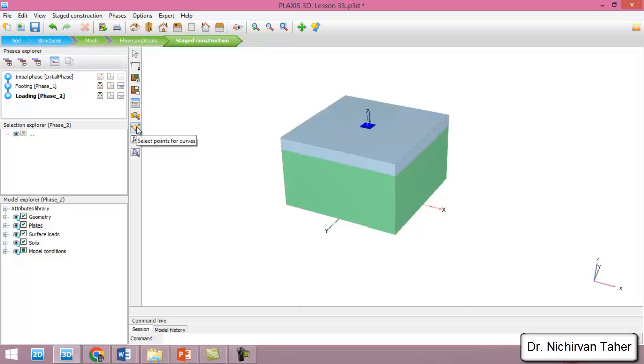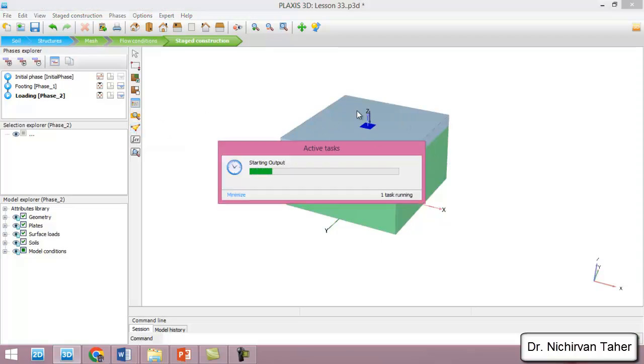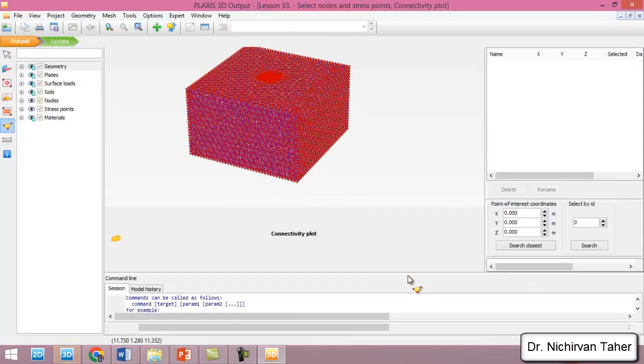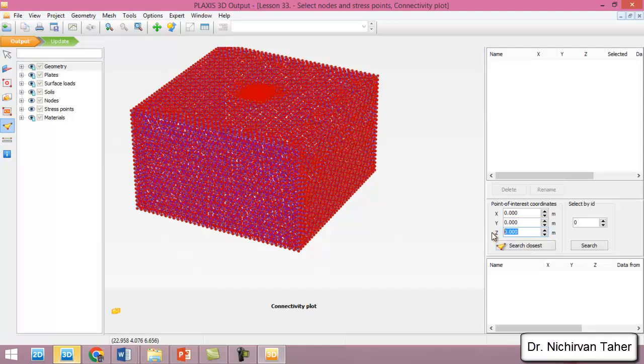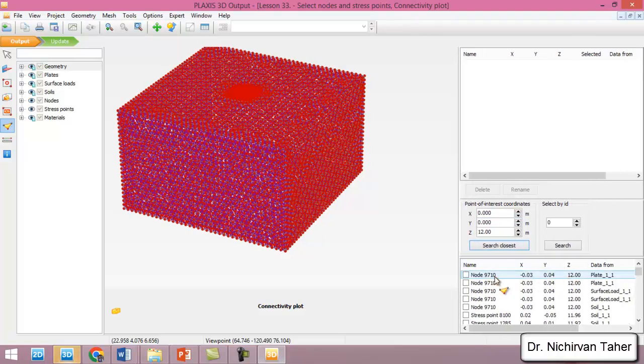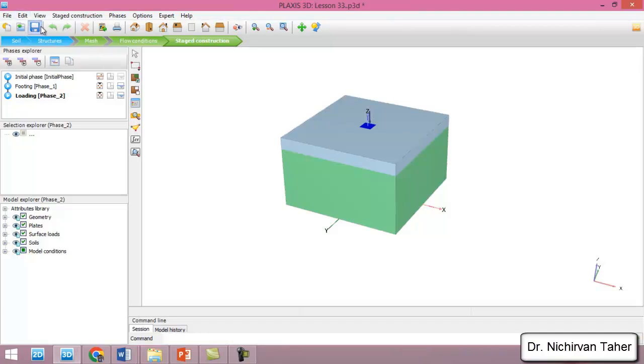Also, we can select a point for the load displacement curve after the calculation. The coordinates at the center of the foundation are 0, 0, 12. So this is the nearest point at the center of the foundation, and we click on update. We save the project, and I think everything is okay now, so we can start the calculation. So I click on calculate.